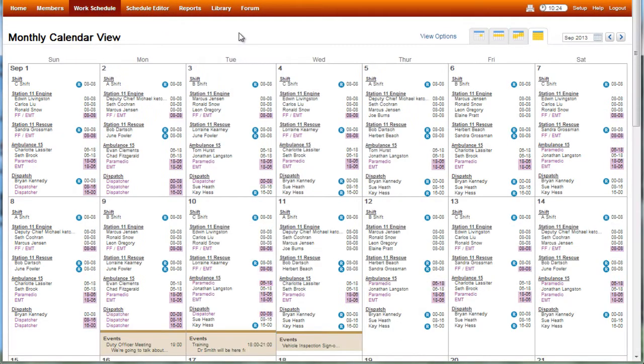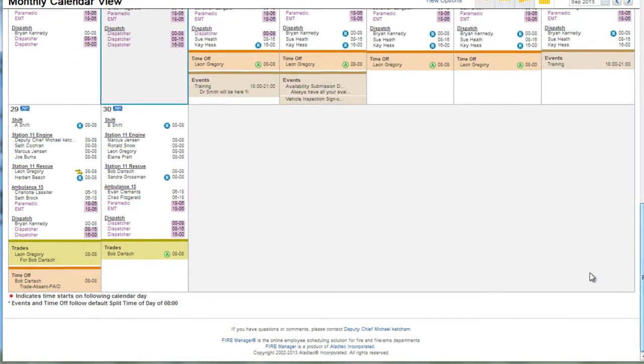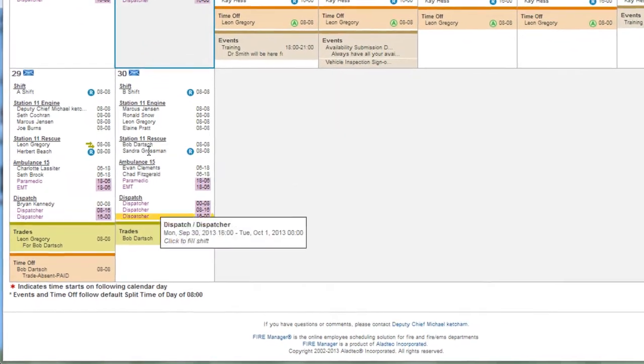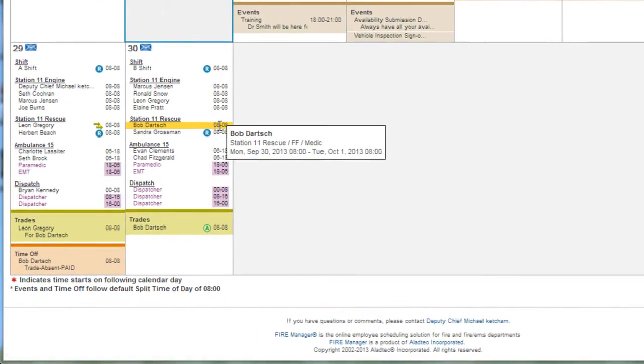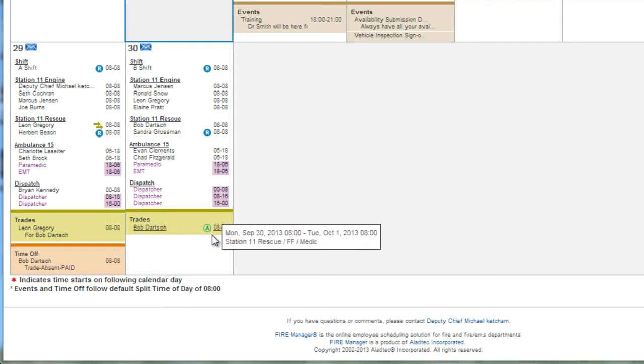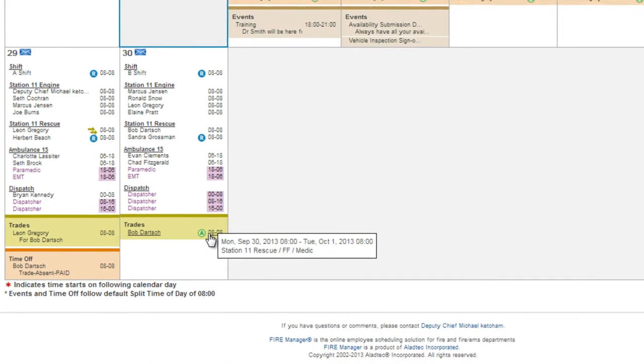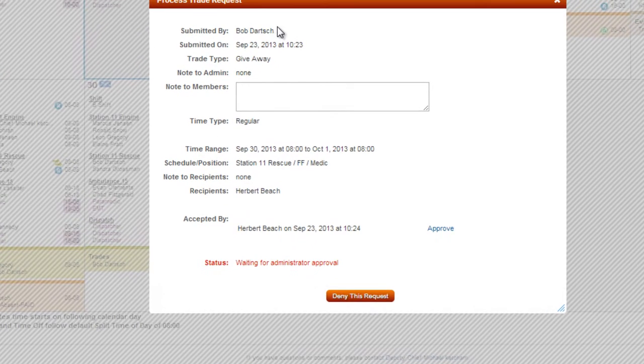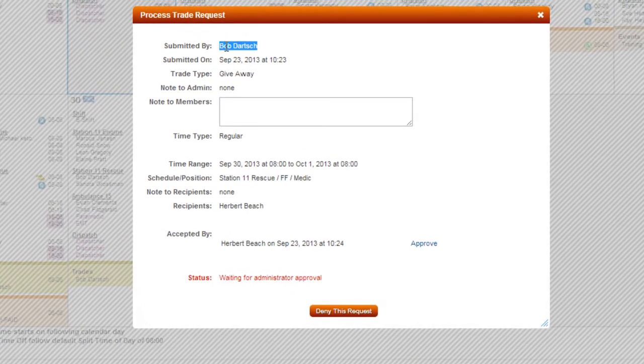Alright, let's take a look at my calendar here and we'll scroll down to the 30th. On the 30th, we'll notice that Bob Darsh is scheduled to work on Station 11, and I see that he has requested a trade. If I click in to see the details, I can see Bob Darsh wants to give away his shift to Herbert Beach, and Herbert has accepted it. So I will go ahead and approve this.